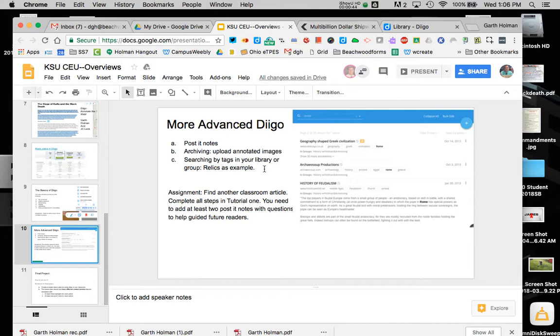Now, I've been a member of Diigo since 2010, I believe, and I have 6,000 plus websites I've read over those 10 years, not articles. So knowing how to search your library once you build it becomes pretty important.